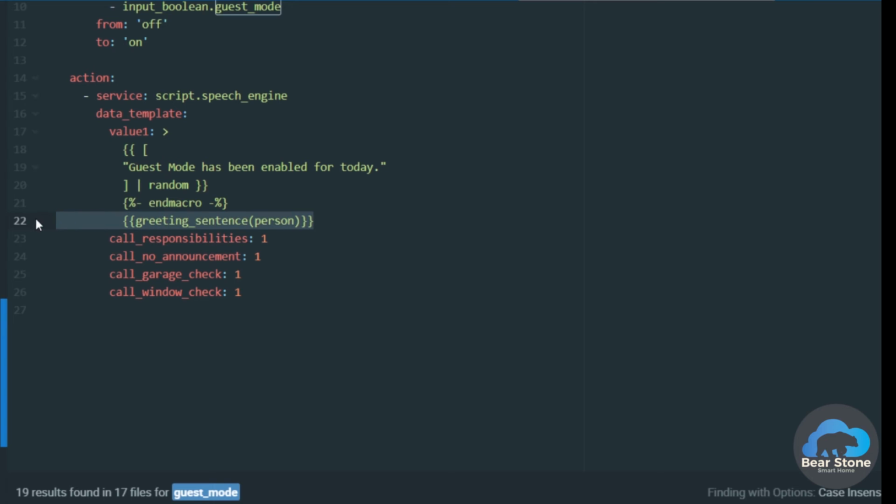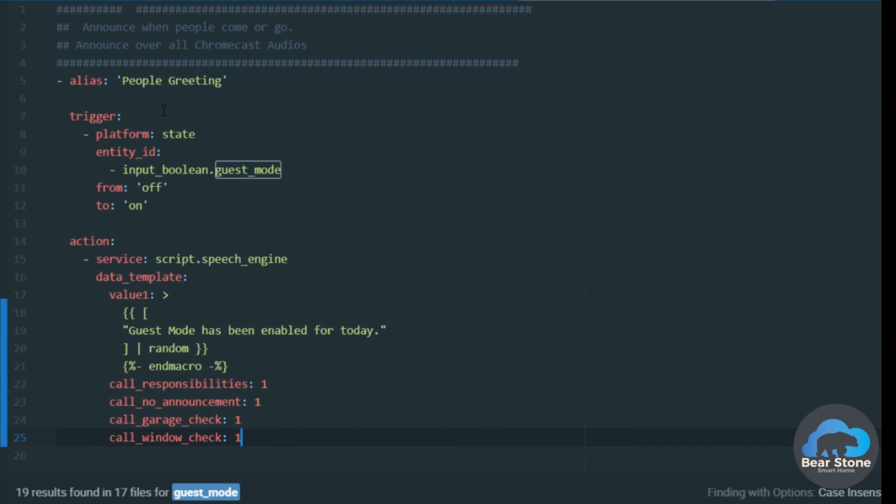And then we don't need to do a greeting. We're not going to call responsibilities. Responsibilities is another part of the script that, when the house begins to talk, calls different subroutines. So call responsibilities will check to see whose day it is for the kids' chores. Actually, I'm going to leave that in there. No announcement, we can leave. We'll check to see if the garage doors are open, and we'll check to see if any windows are open. So this all looks good. Oh, and then we have to change the alias. So we will call this one guest mode feedback, guest mode audio feedback. Yes. We will save this.